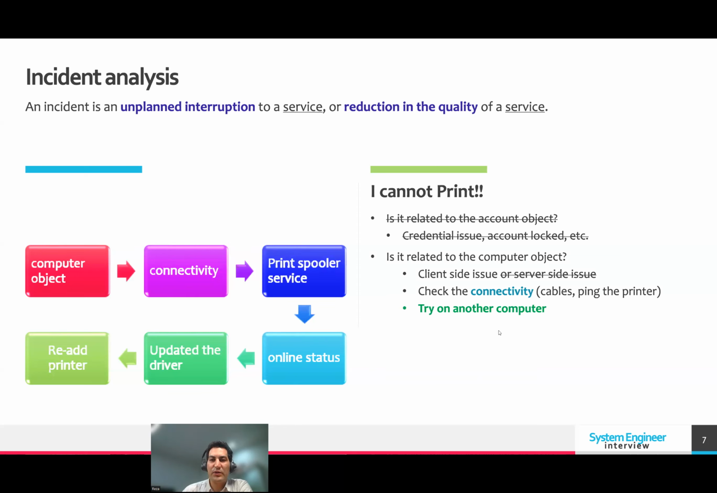Yes, it is related to computer object, but based on the questions that you ask, because everyone else can print, only this user cannot print. So it's a computer side issue for that specific user. So it goes on the P4 or P3, depending upon the user. If it's a VIP person, yes, you might consider it even P2 high. Let's say the CEO can't print.